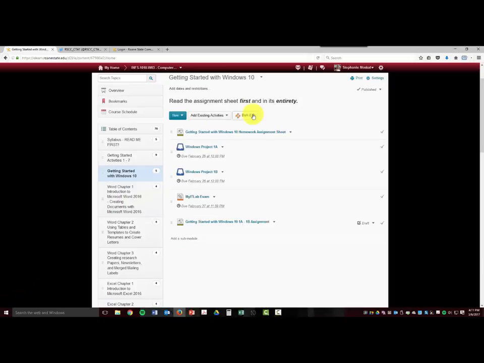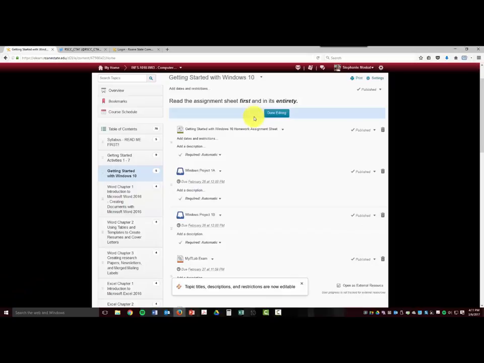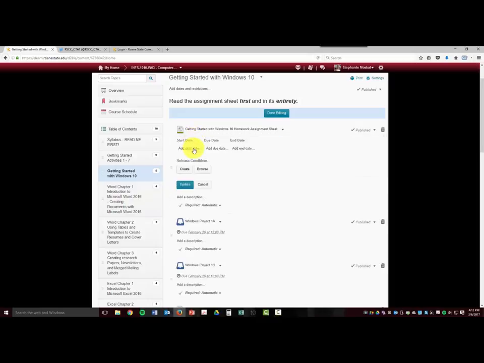So I'm going to select Bulk Edit, and if you notice, I can add dates and restrictions, add a description, all in one place. You can see when I hover over, it says add dates and restrictions, and this is for the Getting Started homework sheet. So students are not going to be able to know what to do for their first assignment unless they're able to access this. So when I click on that option, now you can see that I can add release conditions.